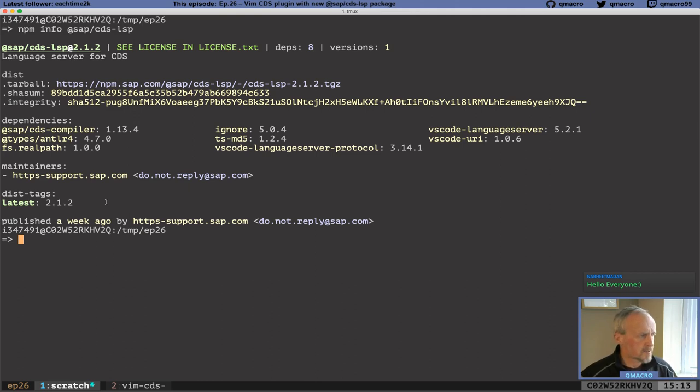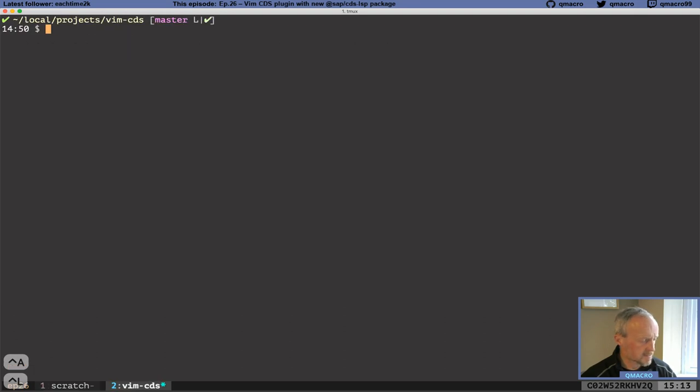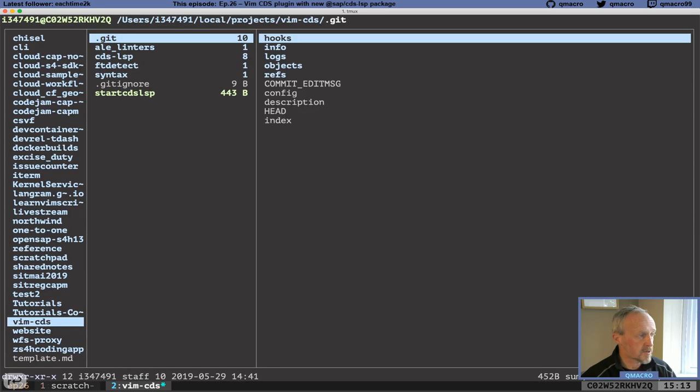So why don't we start? I've got a little TMUX session here. I guess you can see that okay. I thought we'd start with where I left off with the Vim CDS plugin, just to have a look at the plugin and how it works, and then we can think about how we might take advantage of the fact that we've now got SAP CDS LSP available on the SAP registry. So I've already created a second TMUX window here, and this is the current state of the Vim CDS plugin.